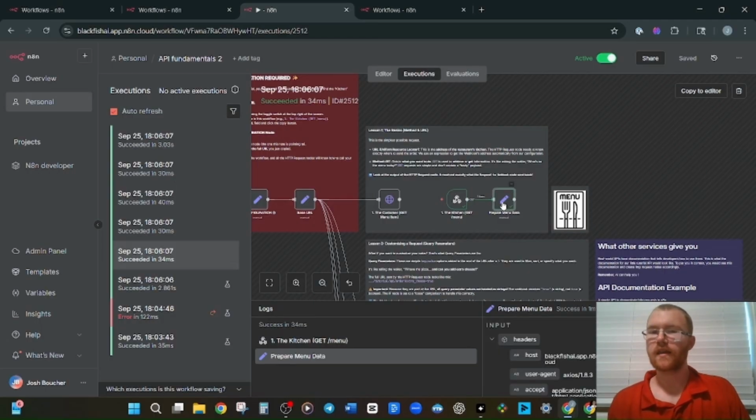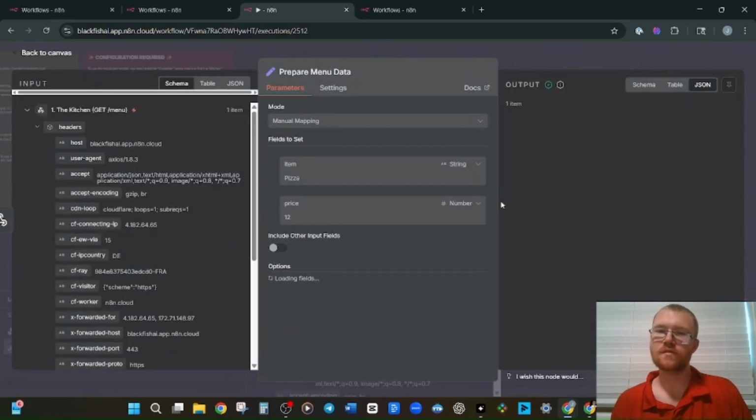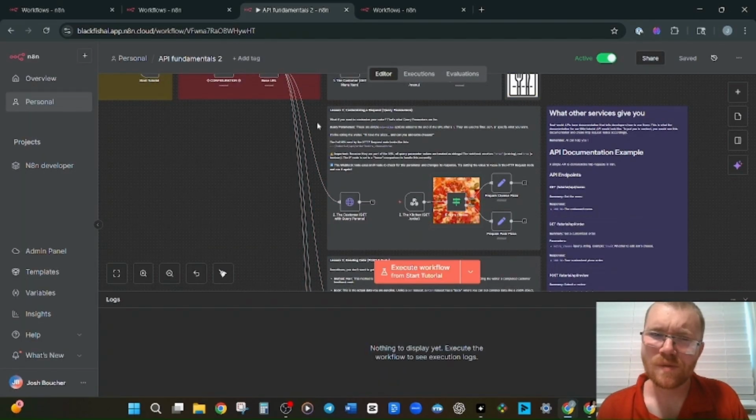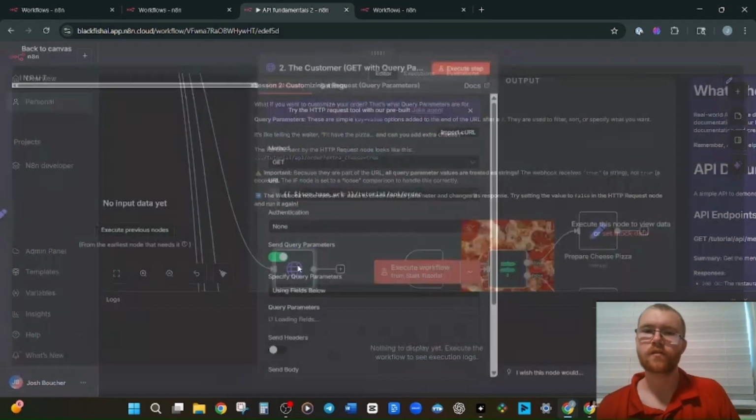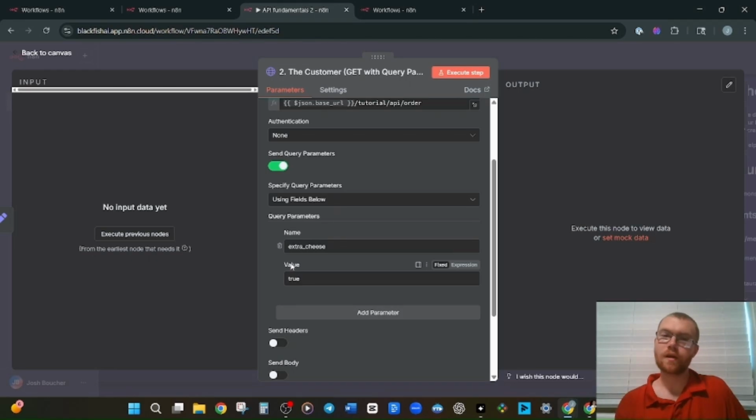So let's go ahead and double click the prepare menu data node and we'll see what's going on. Oh, it just gave us a $12 pizza. Now let's see. Customizing a request. Yeah, this is query parameters. So query parameters are valuable for a couple of things. One of the main ones is if you want to specify what data you're trying to extract in the API request. In this example, we are only interested in menu options that have extra cheese.